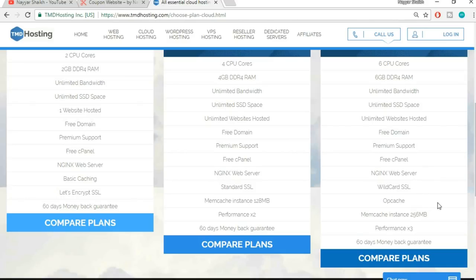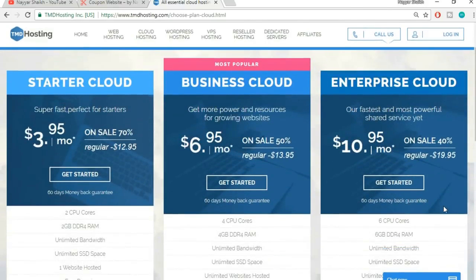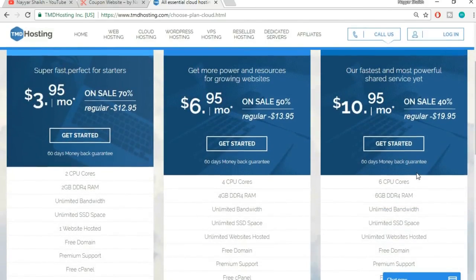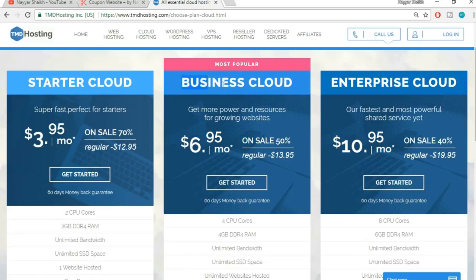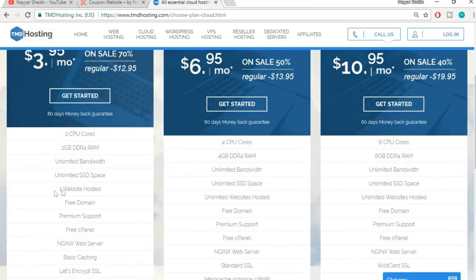We also have an optimum cache, which would improve the performance of the website. Then we have memcache, memory cache, instance 256 MB. The performance is 3 times better as compared to these two plans. We also get a 60 days money back guarantee. So you can sign up with any one of these plans. I obviously recommend either the business cloud or the enterprise cloud. I would never recommend the starter cloud. The main reason is that you can host only one website over here.